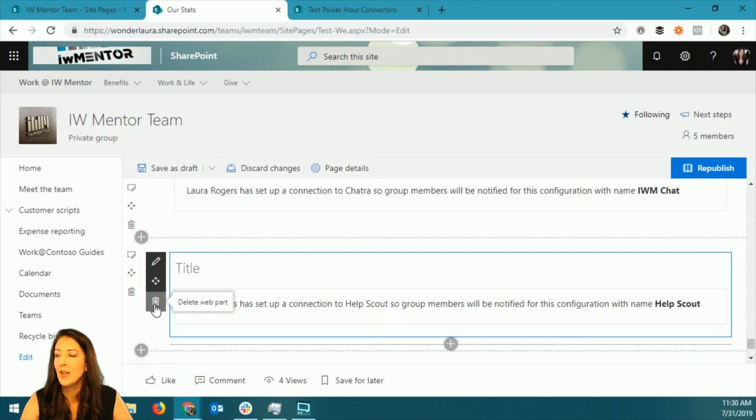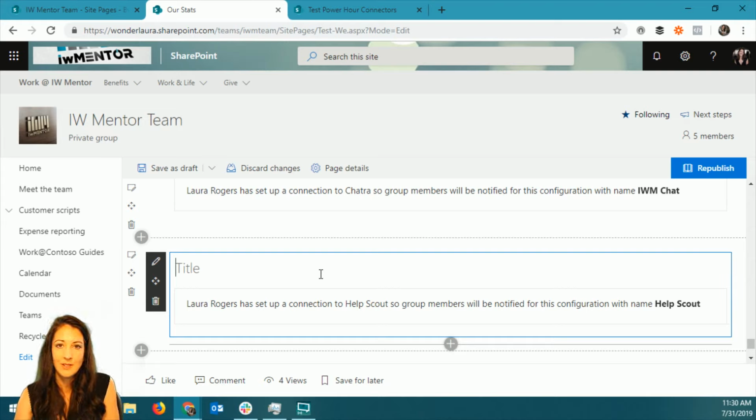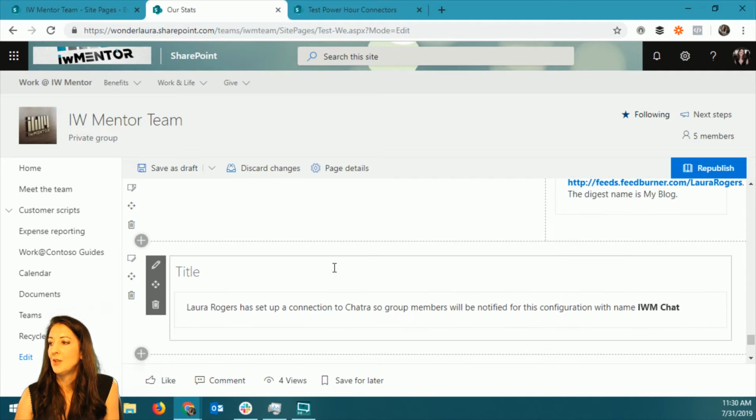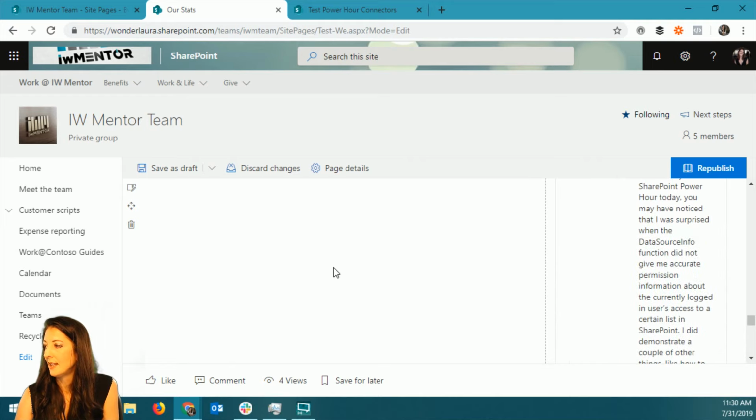Now I'll go ahead and go into the settings. So we've seen a few examples of the fact that these are all connectors to various services that are not necessarily SharePoint or Microsoft. And they're all different, they all have different settings.